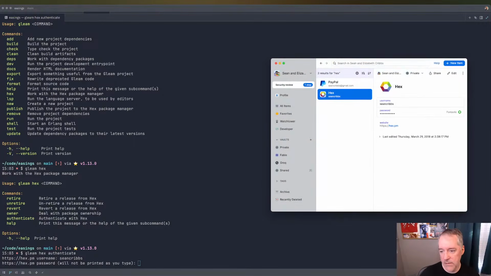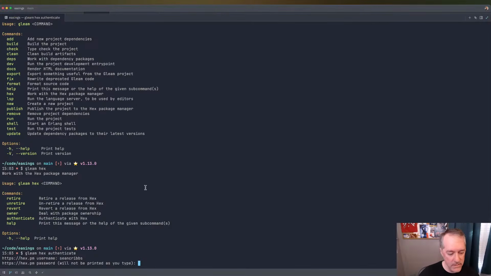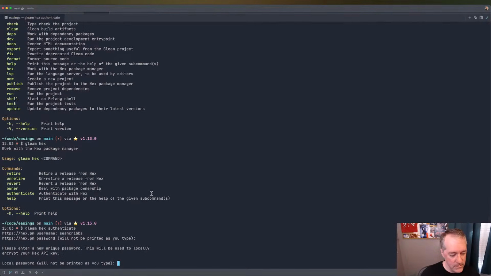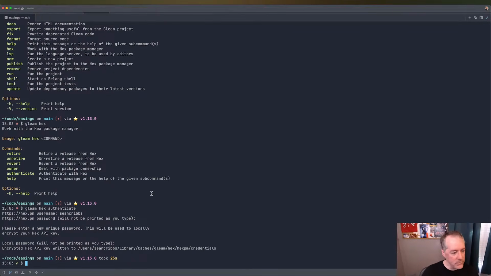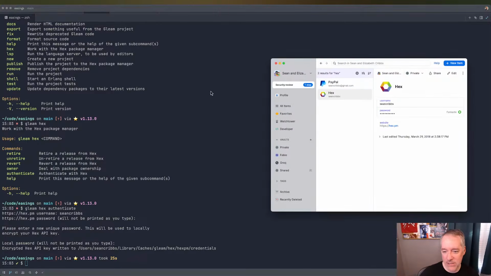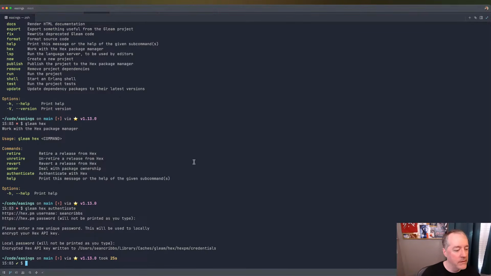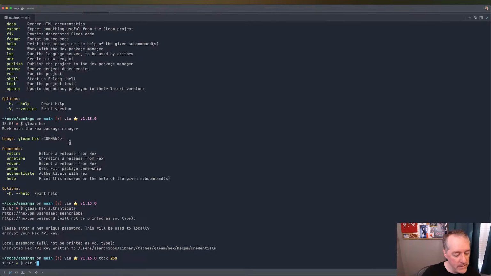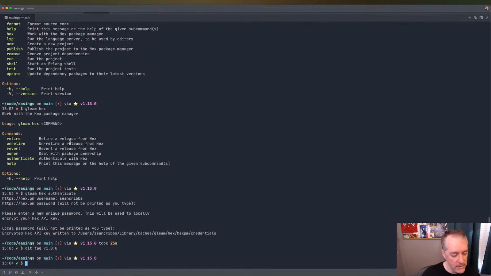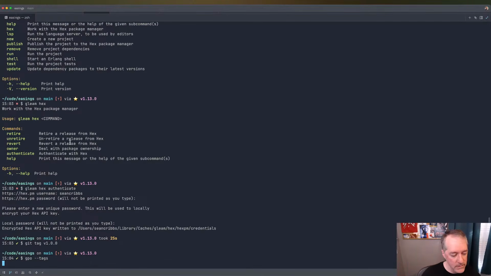Let's see if I have a hex password. Okay, copy. Okay, so this is the first time I published a hex package. That's pretty cool. Okay, so I'm going to go ahead and git tag this right here, and we'll push the tag.